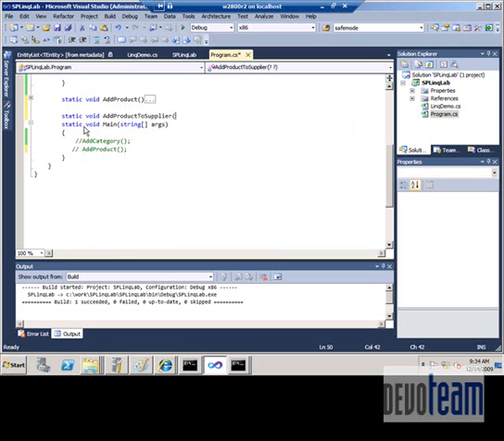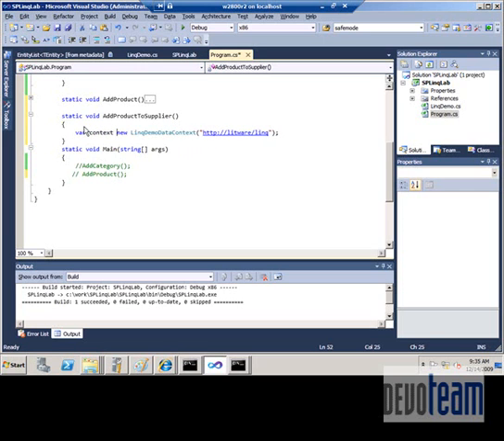Now we can add a product to a supplier. If you remember, a supplier can provide one or several products, and the same product can be provided by one or several suppliers. So it's a many to many. Let's grab the context.